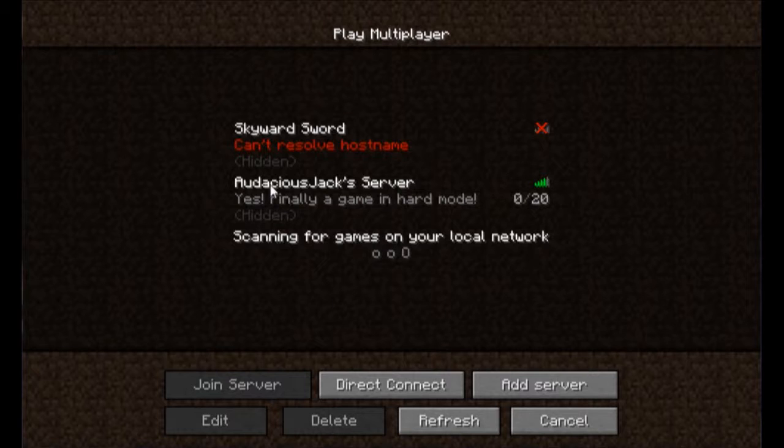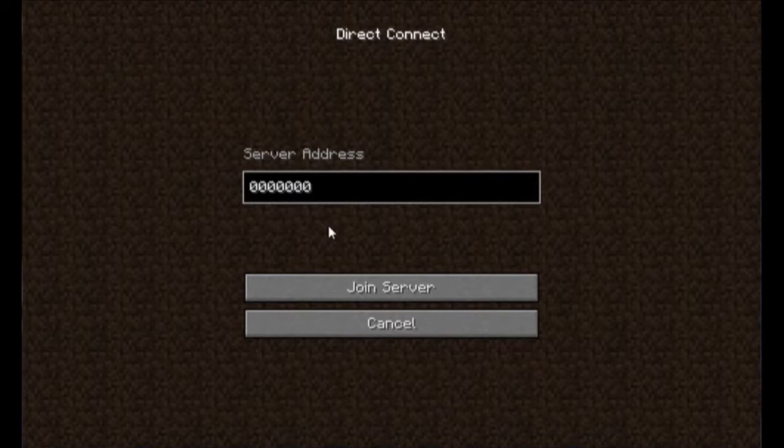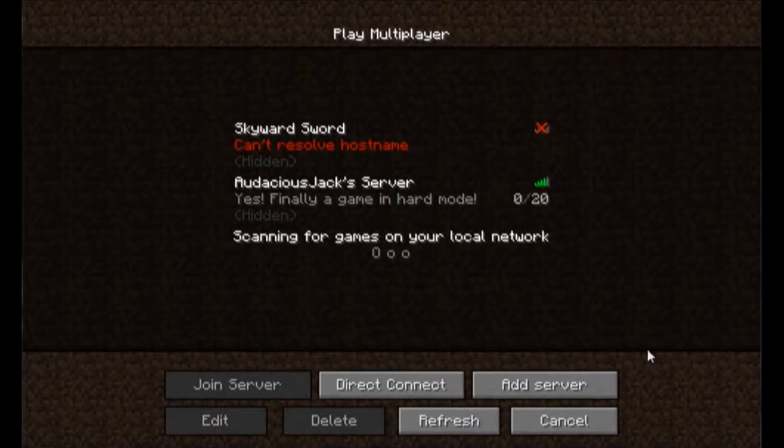So to connect to somebody's server or your own, and I've seen some YouTube videos, and one of them talked about local connection, which you can do too. But if you want to connect to somebody else's server, you find out their server number and you put it in. You can do a direct connect if you want, type in some IP address right here, and click join server, or you can click add server like I did, which is more convenient so you don't type it over and over again.